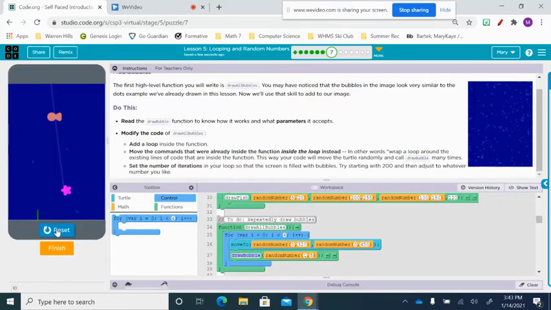Right now, if I press run, I'm going to see that I have 1, 2, 3, and there's probably a fourth bubble. Oh, there it is. So I have 1, 2, 3, 4 bubbles. The reason I have 4 bubbles is because the number is written here as 4. If I said that I wanted 200 bubbles, now I'm going to have bubbles all over the screen. So they want you to decide how many bubbles you might want.